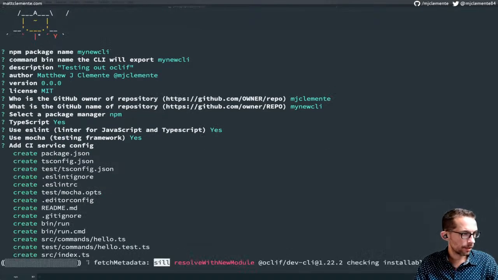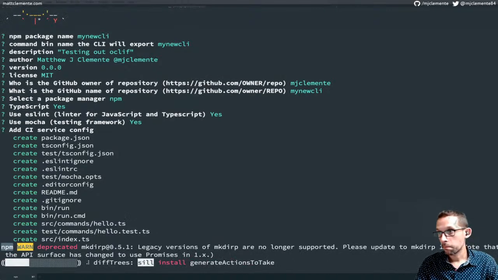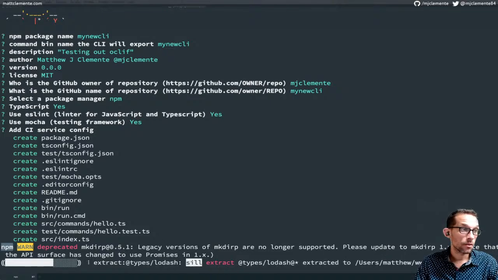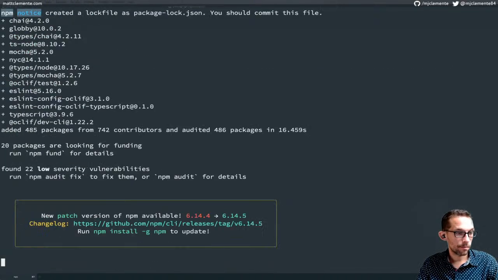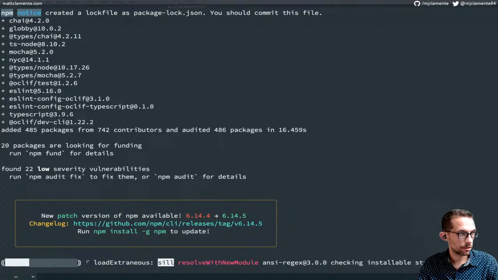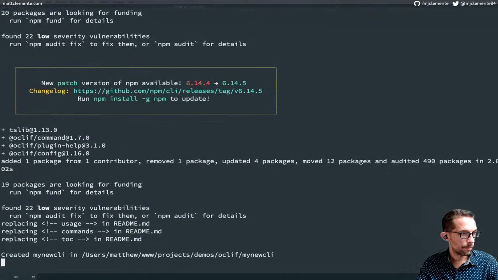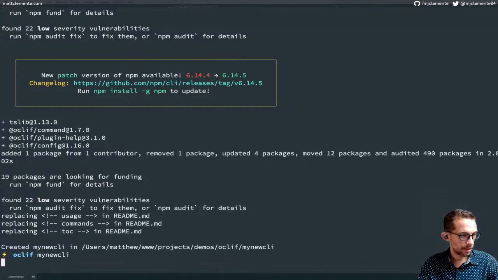All right, so now it's creating it: package.json, tsconfig.json, the various tests, bin run command. All right, that was a very nice walkthrough for getting started. That scaffolding tool is pretty great, so off the bat, I definitely like that. Now I wonder if it links this off the bat. If I type my new CLI, which is what brings me into the directory.